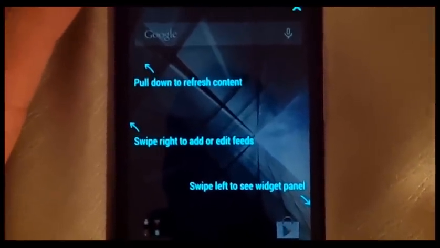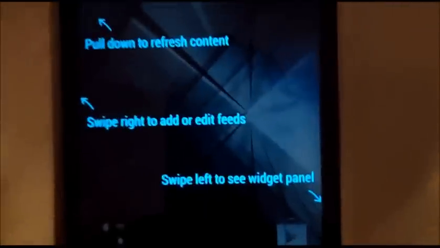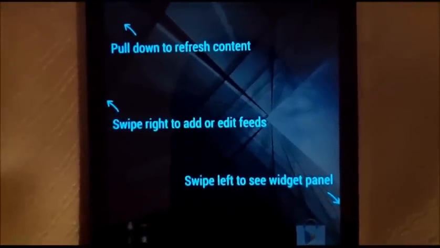Okay, I just completed the update on the HTC One to Android 4.4, and I'll show you that in a second. It's giving you a few different commands or instructions on the new software. It says pull down to refresh, swipe right to add or edit feeds, and swipe left to see the widget panel. So I'll swipe right, I'll swipe left, I'll pull down.